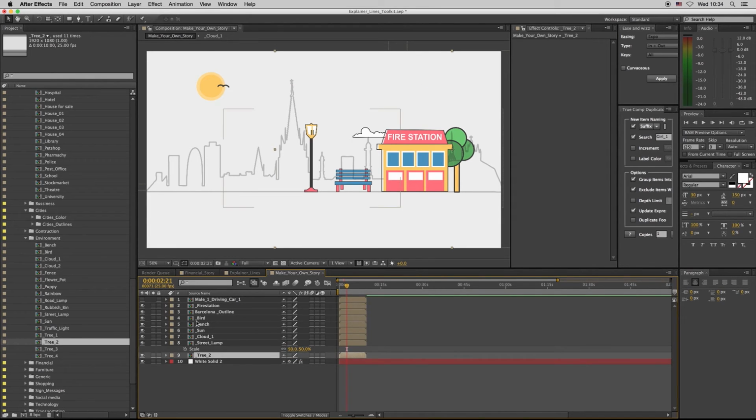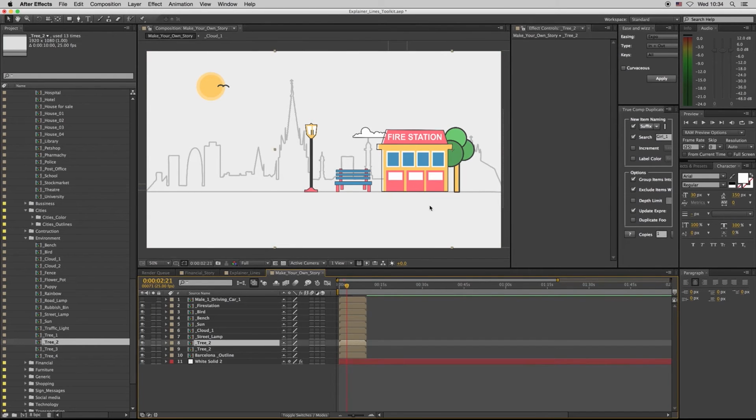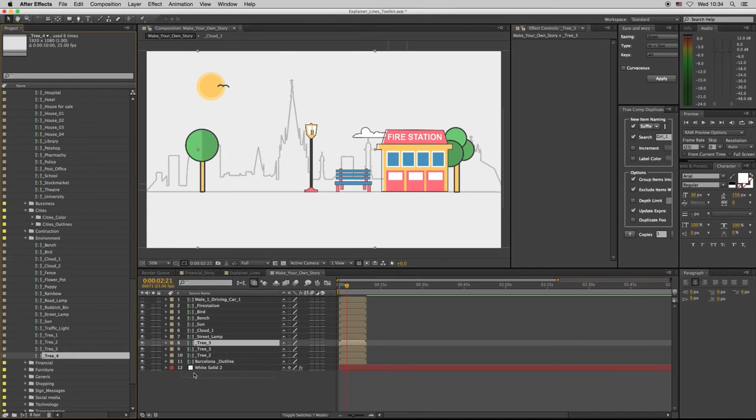You have made a mistake. The Barcelona outline, you have to put it behind it all. We want another tree here. Control D, another tree here. Let's say this is our background.